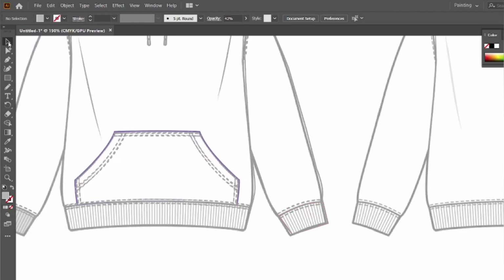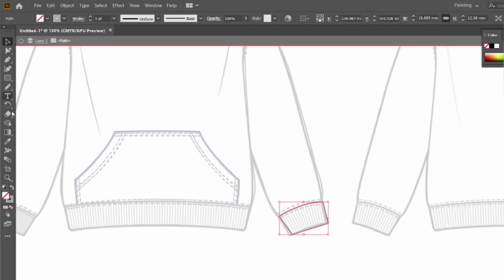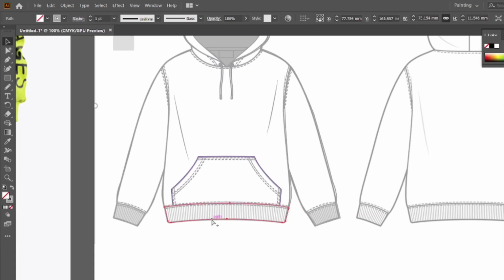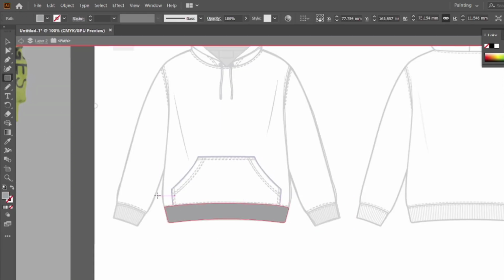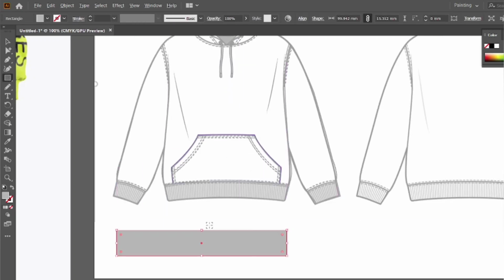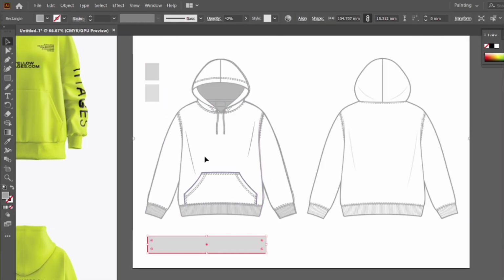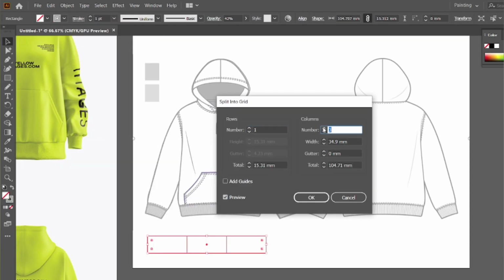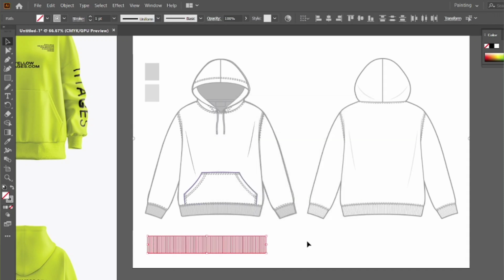To add the ribbon, use the rectangle tool, M, to draw a rectangle where you want the ribbon to appear. Make sure the rectangle is selected with the selection tool. Go to the top menu and select Object, Path, Split into Grid. In the dialog box, you can specify the number of rows and columns you want. For a ribbon, you might want to use one row and multiple columns.